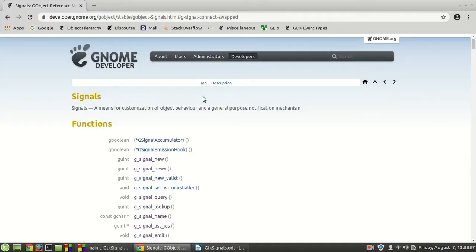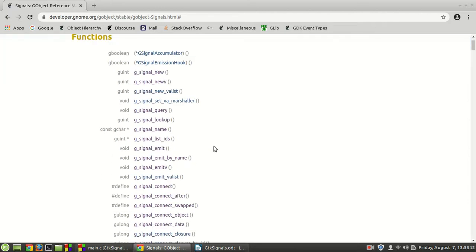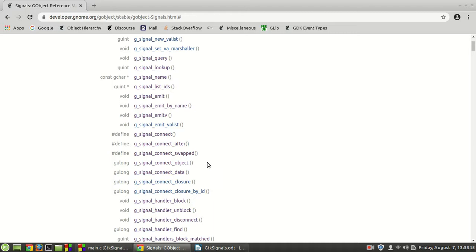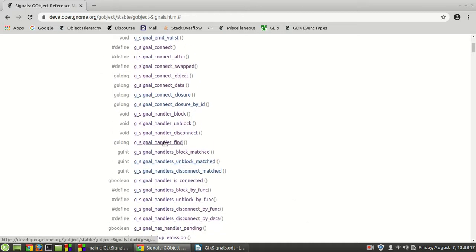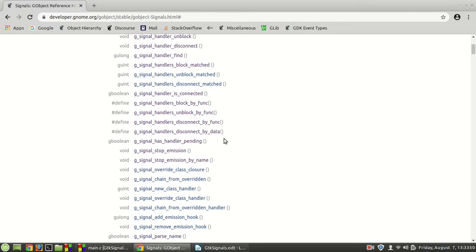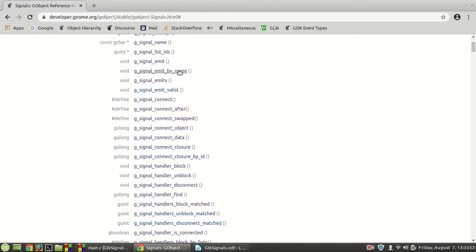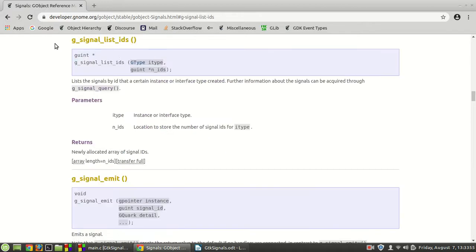Okay, just a second. So the two functions which I'm going to introduce you to today, where are those, list IDs? Okay, I think right here. g_signal_list_ids is a function which returns an array and says list the signals by ID that a certain instance or interface type created. In other words, further information about the signal can be acquired through g_signal_query. This is the second function which I'm going to introduce you to.